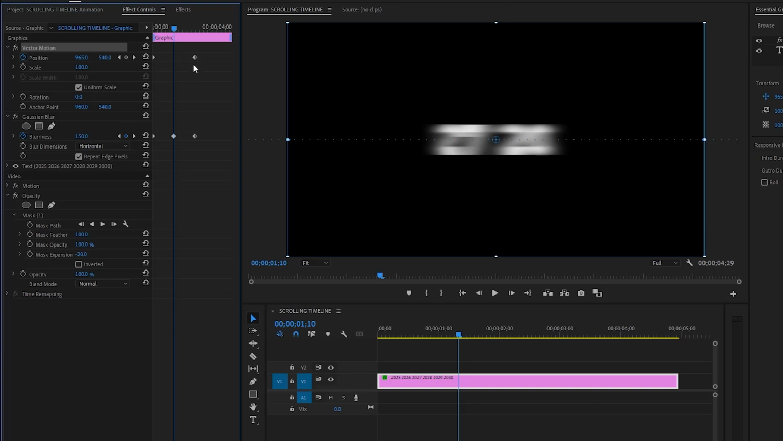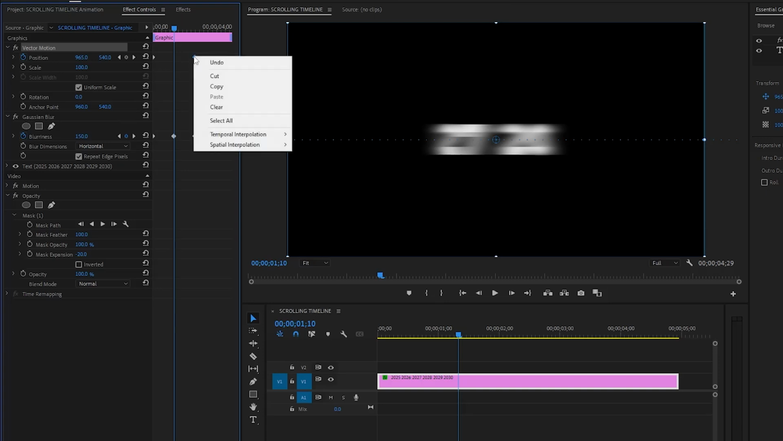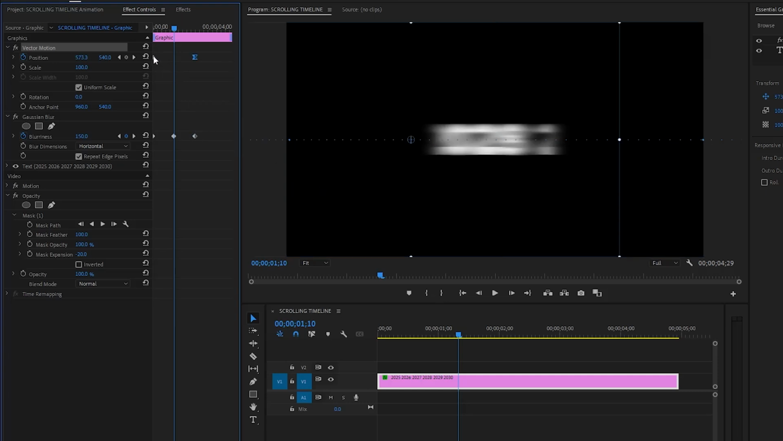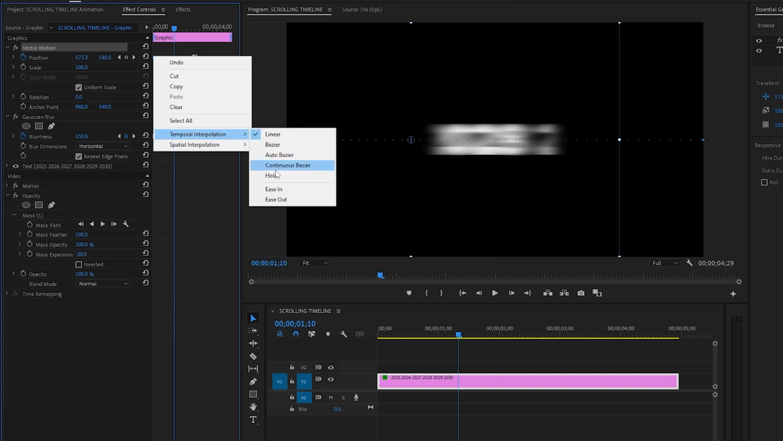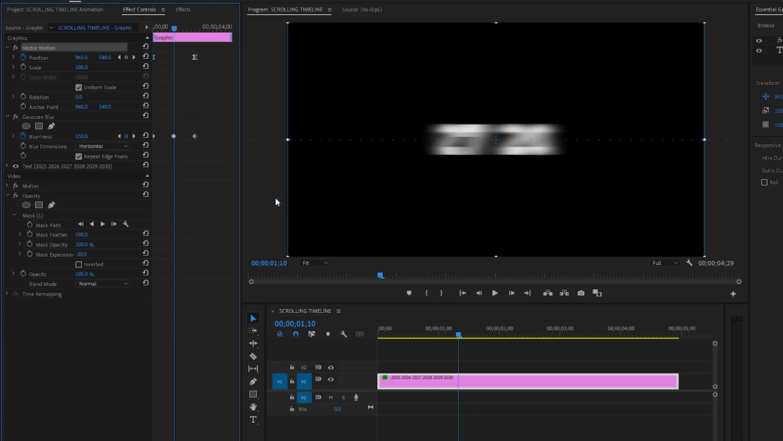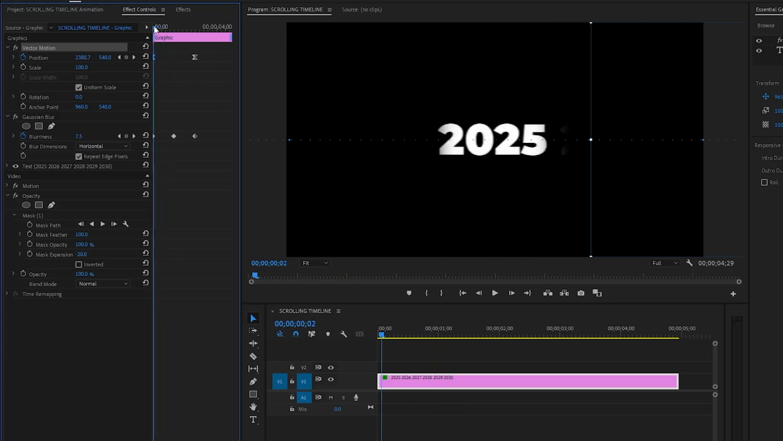Also, we can improve this by right-clicking on the last keyframe of the position parameter, and then under the Temporal Interpolation panel, we have to select Ease In. Again, right-click on the first keyframe, and then, under the Temporal Interpolation panel, we have to select Ease Out. This will make the scrolling timeline animation look a lot smoother.